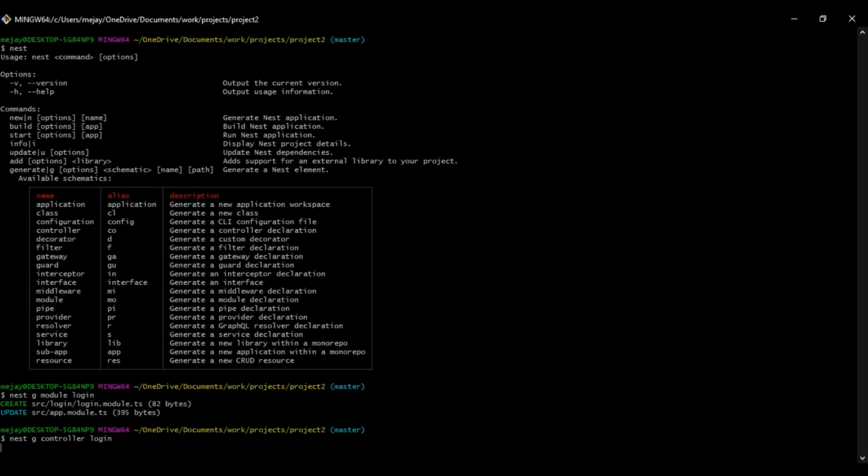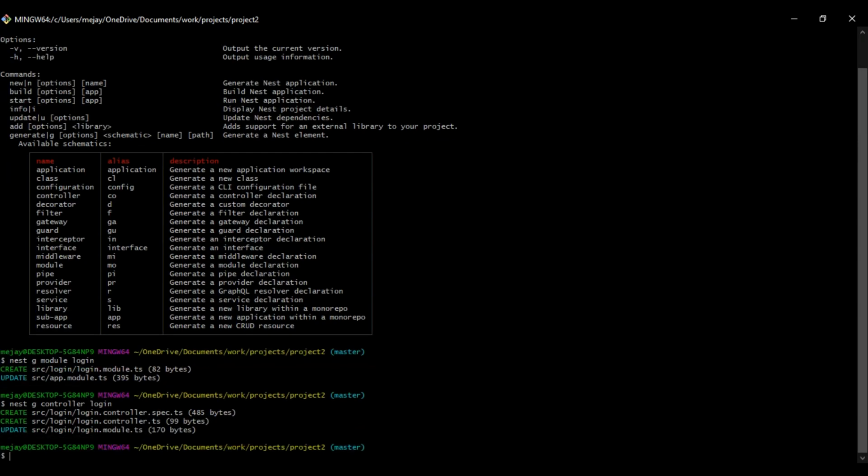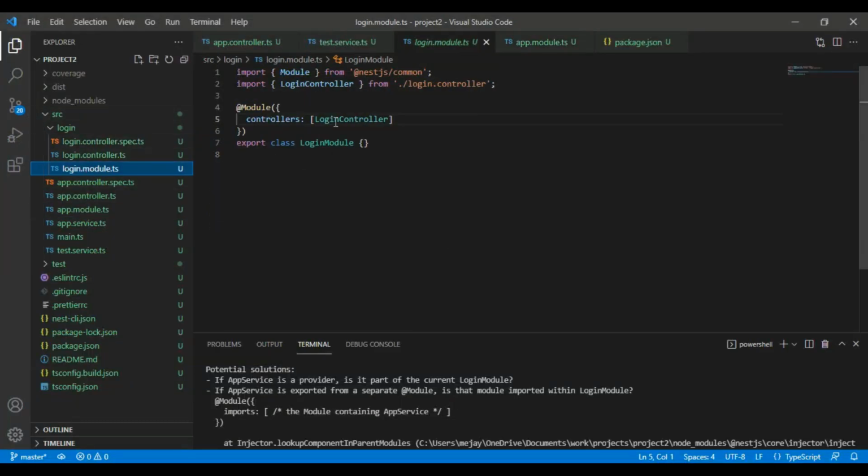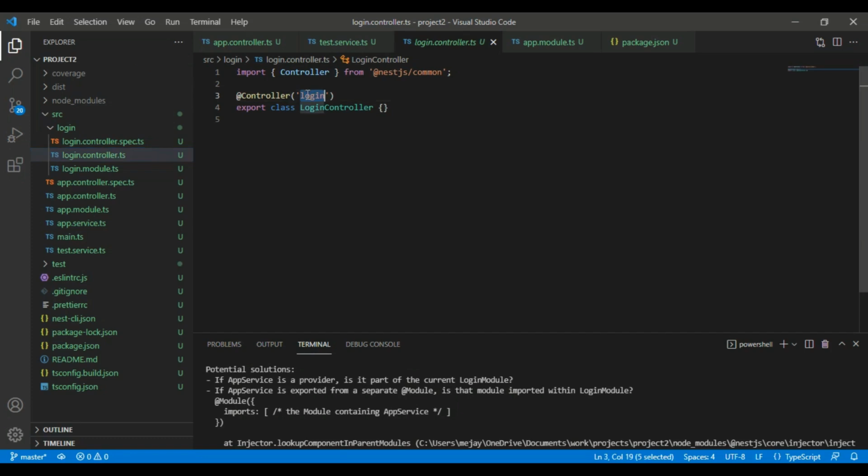This will create one test file and one controller file, and then it will import the controller in the login module. These things will happen behind the scenes. You can see two files are created and then the login module is updated with the login controller. Now we can see the controller. The path is built, so whenever you run this application and execute localhost 3000/login, this controller will get hit.